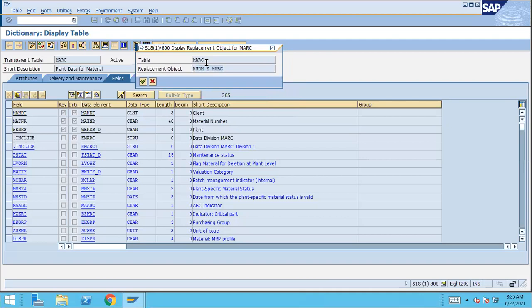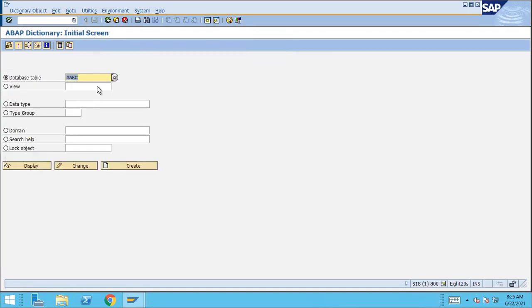Okay, so this MARC is not an actual database table at the HANA database. NSDM_E_MARC is the replacement object. So when you put any select query on MARC, it does not work directly on MARC because in S4 HANA this MARC table is not there. For this, a replacement object is used. What is this replacement object? This is nothing but a CDS view corresponding to this table. So if you double click on NSDM_E_MARC, I'll copy it, go back, put it over here and click on the display button.